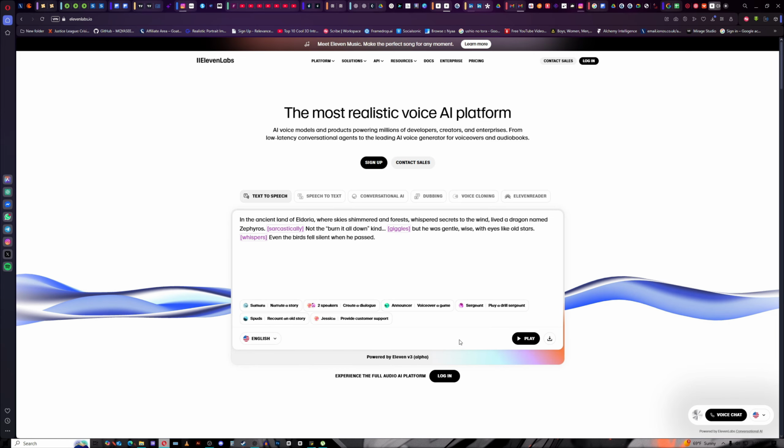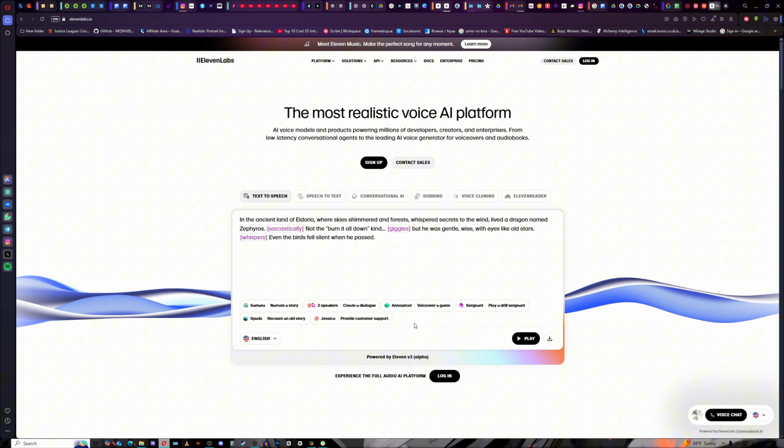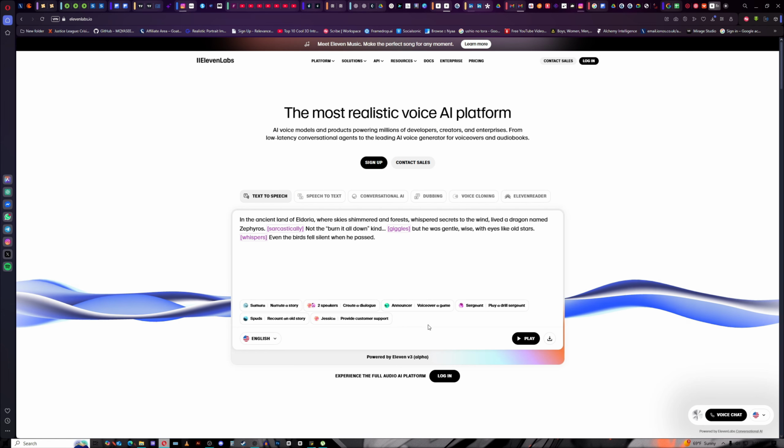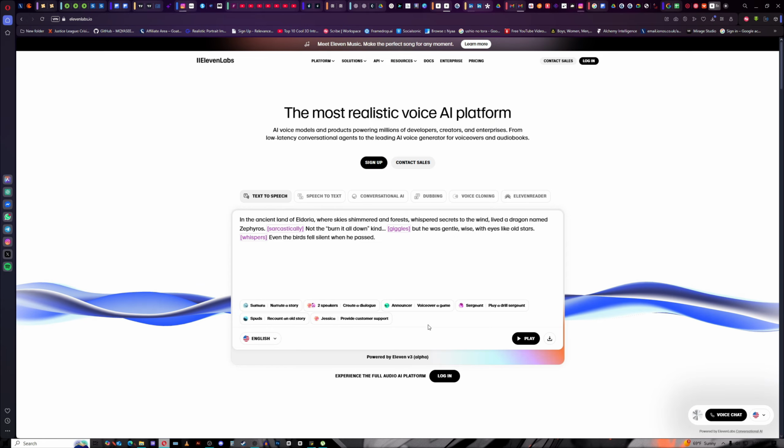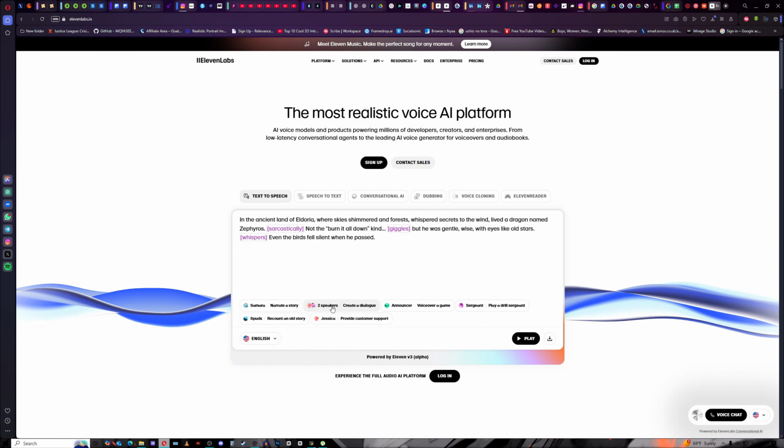Look at that. So basically, this AI is able to replicate voices also. You can clone voices. You can even put your own voice there. So there's so much stuff that you can actually do with this AI. And there's also 2 speakers.